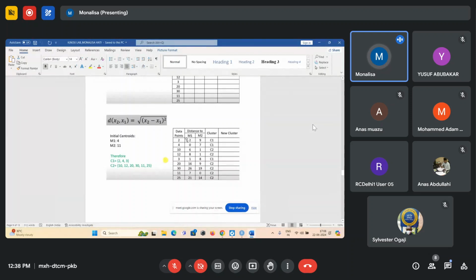Let us see how we can find the distance. The distance can be found through the Euclidean distance, and this is the formula. If I want to find the distance between x2 and x1, I have to write (x2 minus x1) squared, then find the square root. Here my initial centroid M1 is 4, and I want to find the distance of M1 from the data point 2.